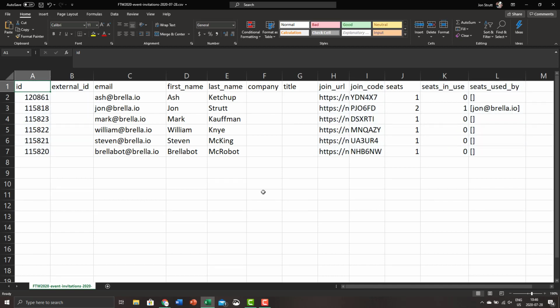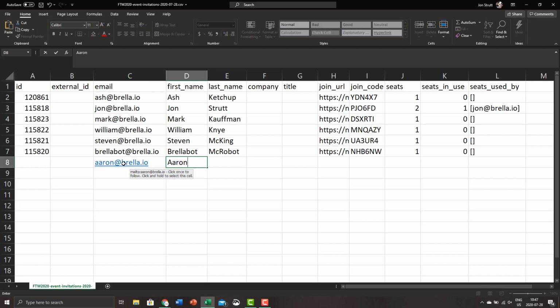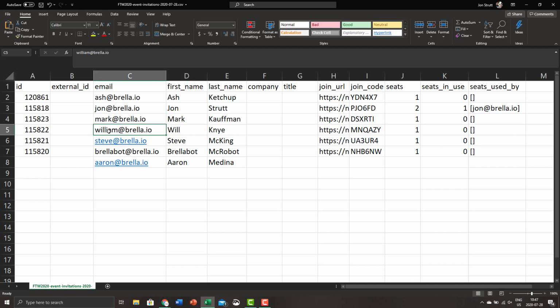To add new codes, add the email and names of your attendees, and then add the number of seats. To edit details of your attendees, simply change or add the information in the proper column. Before saving and closing the file, make sure that everything is spelled correctly and that all attendees have seats allocated to them.